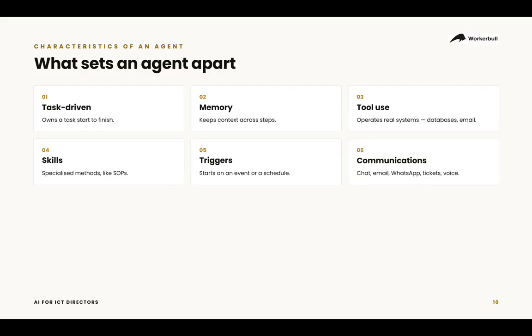Then we have the sixth one, which is communication. It can work across chat, email, WhatsApp, and any UI that you want to use. And I think with voice call, voice agents as well, your telephones, text messages. So an agent isn't just something you talk to, it's something that does work for you.